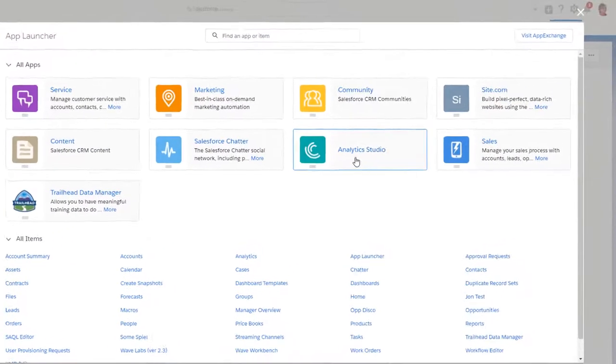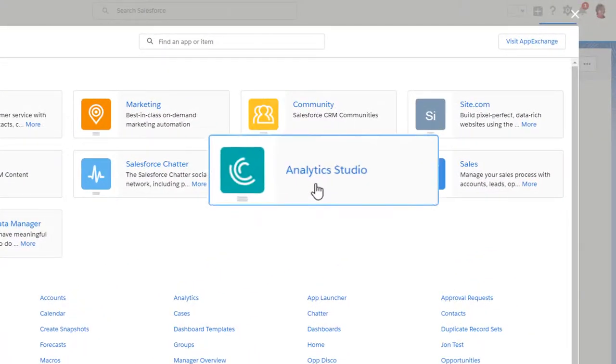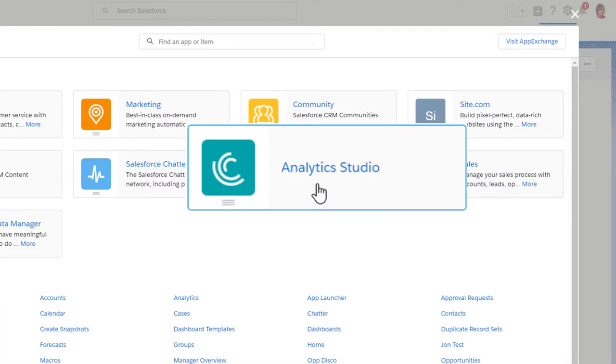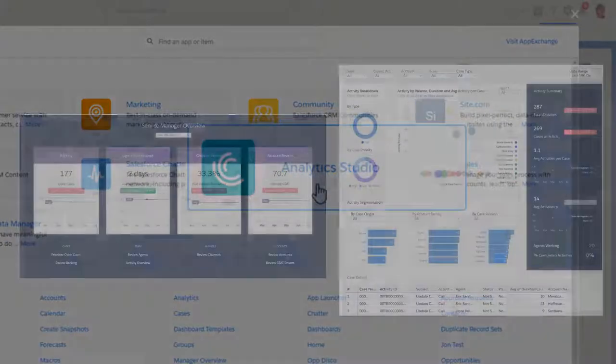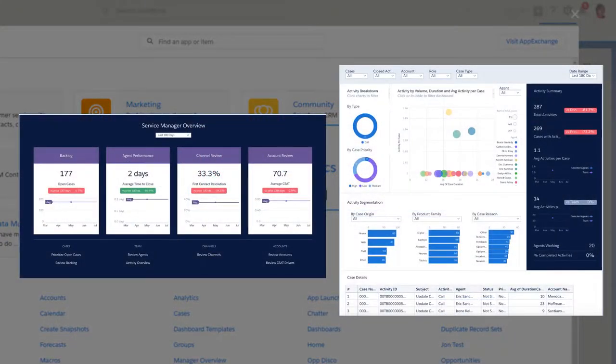Now you know where to go to create and manage apps, datasets, lenses, and dashboards in the Analytics Studio, and you can start building your own Einstein Analytics apps.